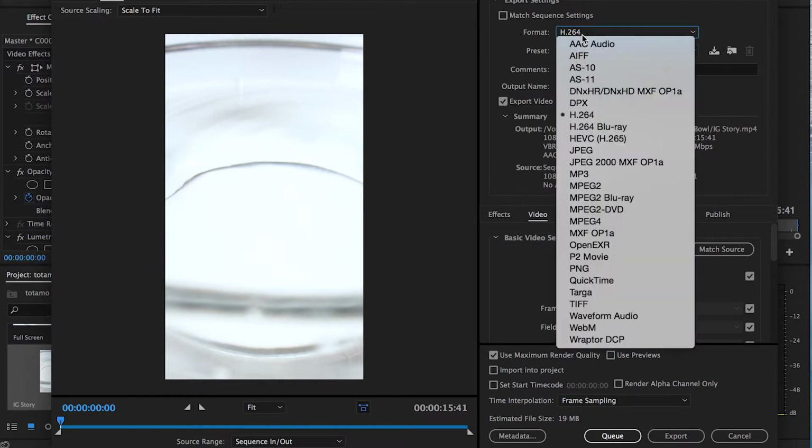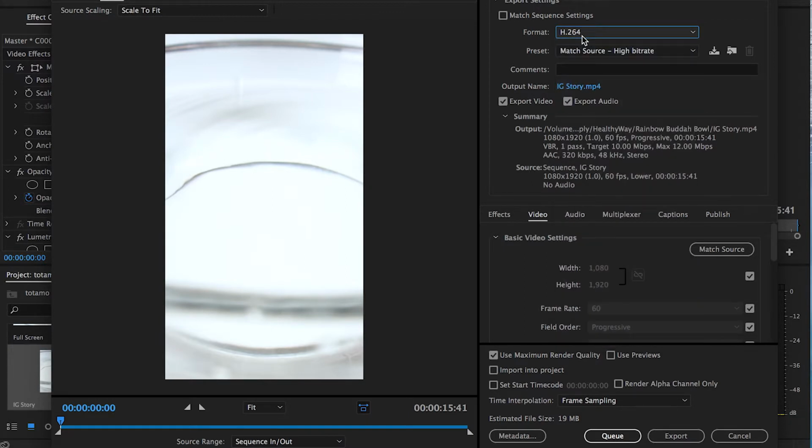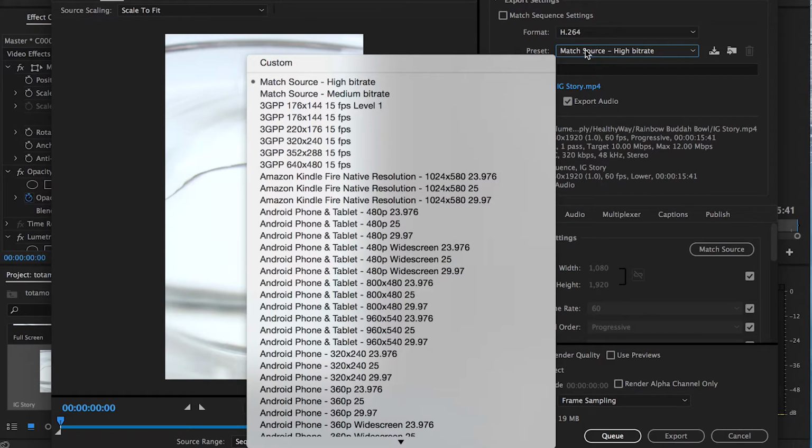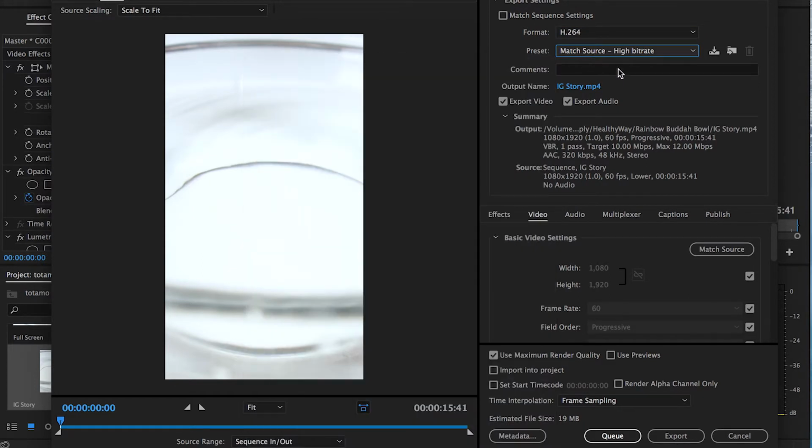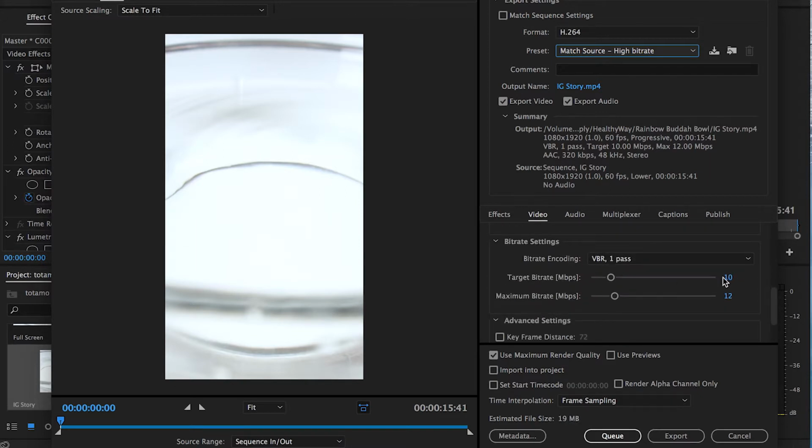And here we go, H.264 is what we want. You can leave it here, it'll match the source. Since this is only a 15 second video, you can keep it at a high bit rate. Since Instagram typically only supports videos that are under 50 megabytes, but anywhere between 20 and 30 is where I typically try to hit. Of course, as long as it's under 50, you should be okay.